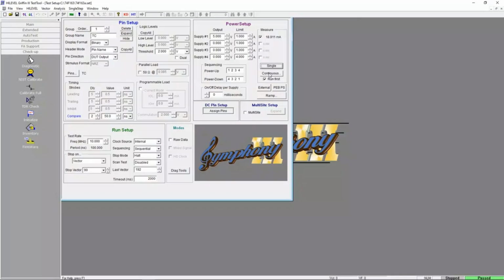Symphony allows you to make current IDD measurements on your DUT in a continuous mode. The latter is done by allowing the DUT to free run, that is, to execute the test vectors continuously and take samples of the IDD on the fly.